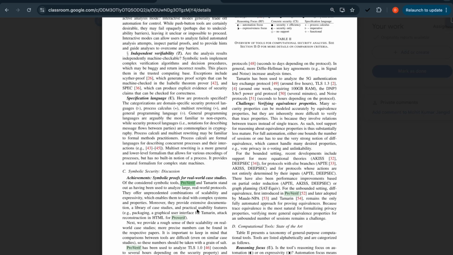A major strength of ProVerif is its automation and ability to verify protocols against an unbounded number of sessions and messages. We don't have to limit the attacker's attempt. However, its main weakness is that because protocol verification is generally undecidable, ProVerif can sometimes fail to terminate or report false attacks on protocols that are actually secure, especially with complex algebraic properties.